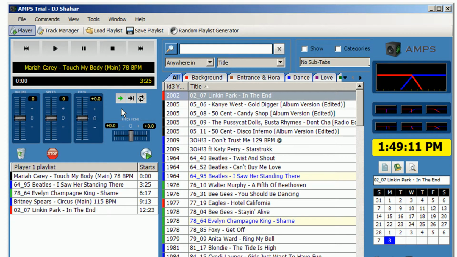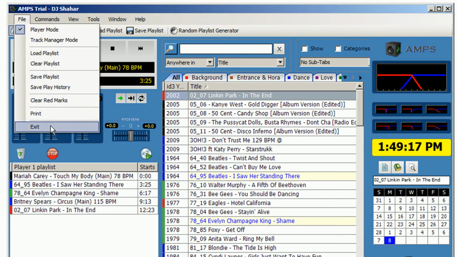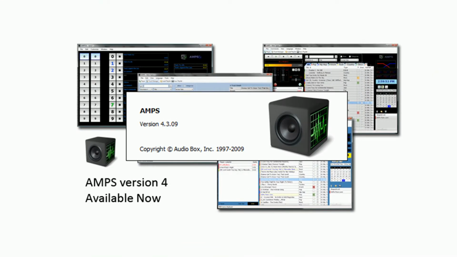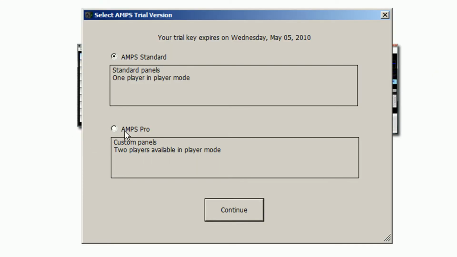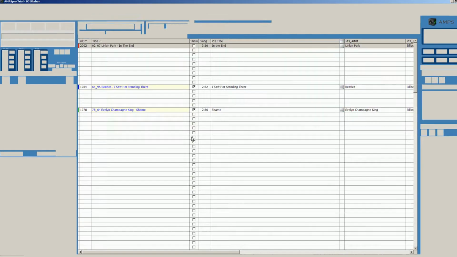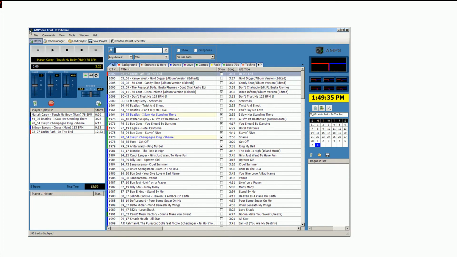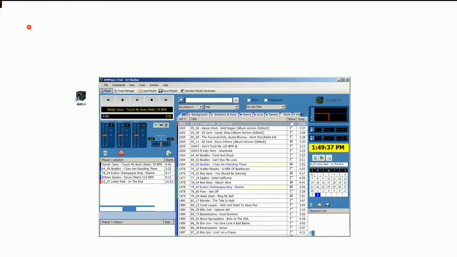Now let's go ahead and look at the difference between AMPS and AMPS Pro as far as the playlist is concerned. So we're going to File, Exit. Quit Program, yes. Let's go ahead and open up AMPS. We're going to be using AMPS Pro. Let's reduce this to a manageably visible size.